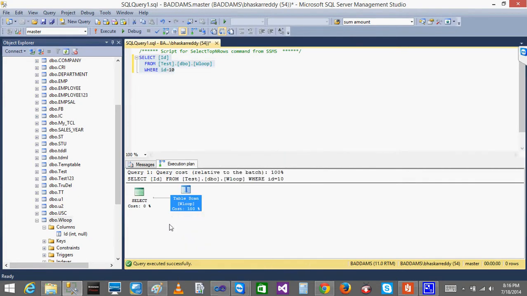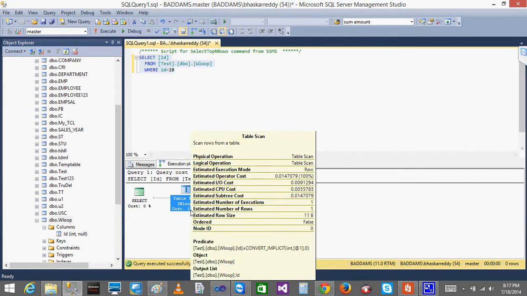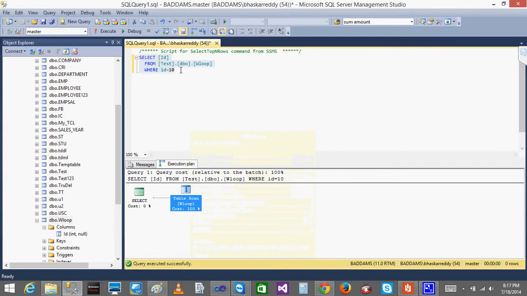Table scan is occupying all the 100% cost. It means that in order to find the value for id equal to 10, it needs to go and check each and every record. That is nothing but the table scan. So this execution plan will check which is the easiest, the fastest path to get the data. That will be the execution plan.